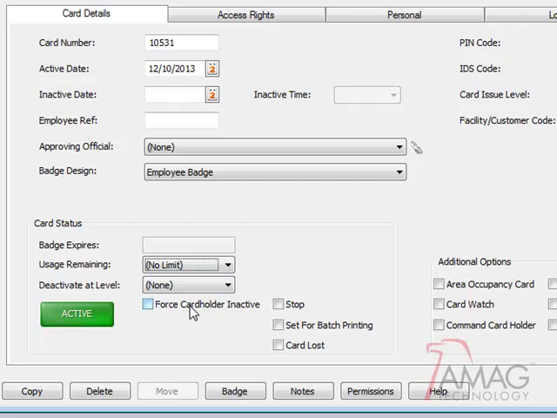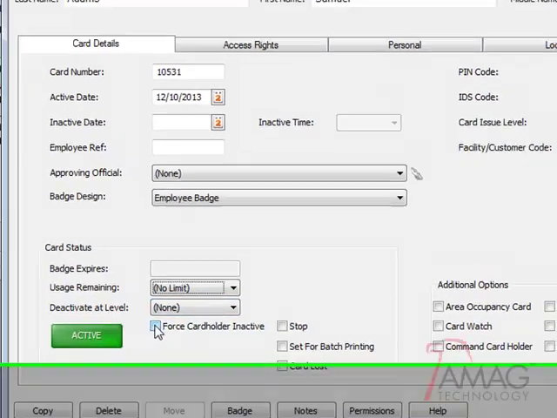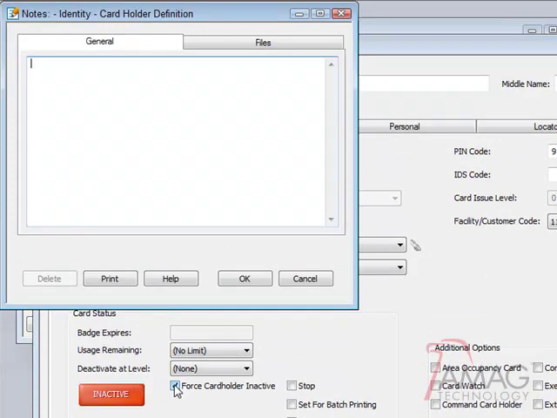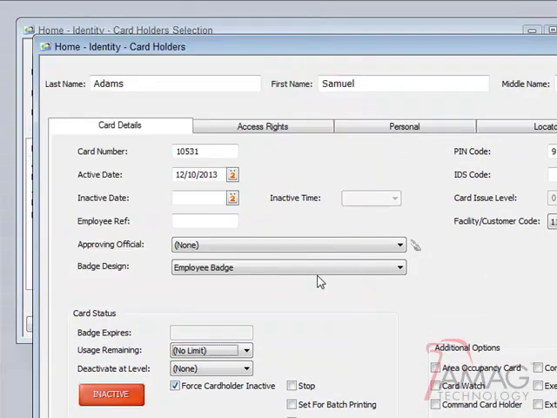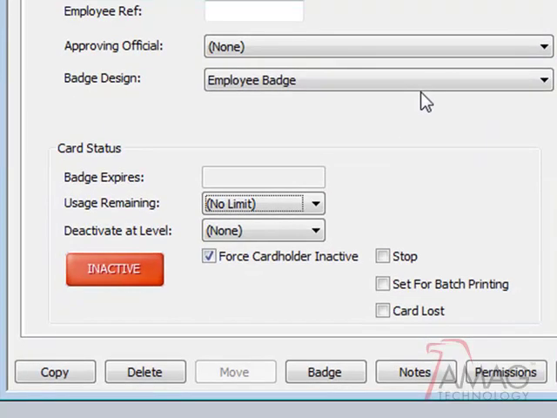Select the Force Cardholder Inactive option if you want to make all the cardholder's cards inactive. The cards would not be able to be used to gain access. If a card is used, the inactive alarm event transaction message is generated. When you select Force Cardholder Inactive, a dialog box is automatically displayed for you to add a note giving the reason why the cardholder has been made inactive. This option is automatically selected and grayed out if Stop is selected.